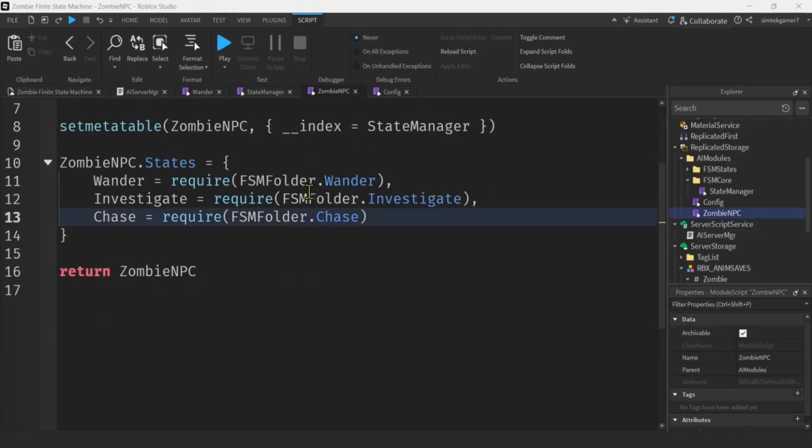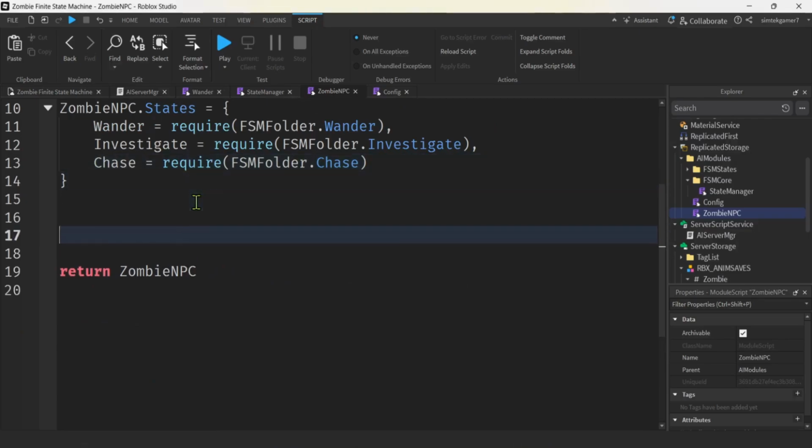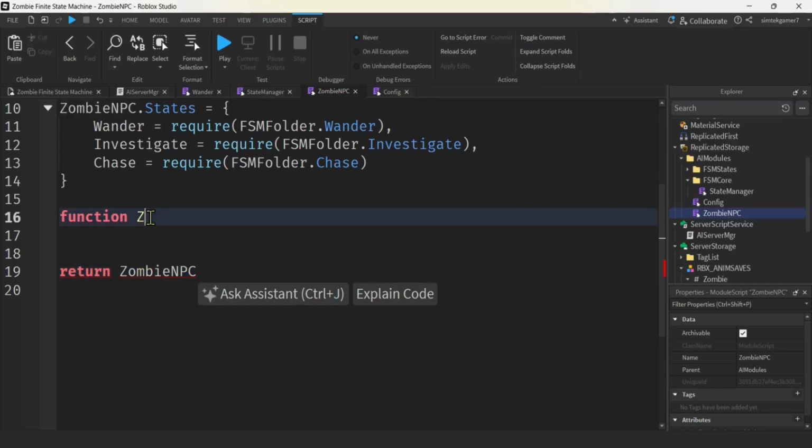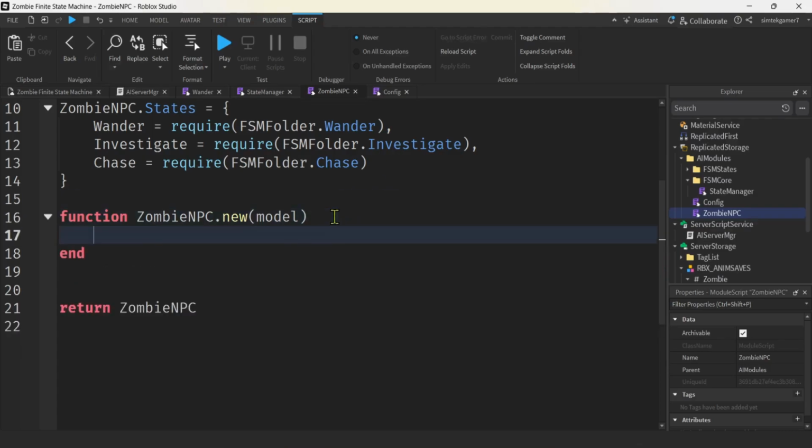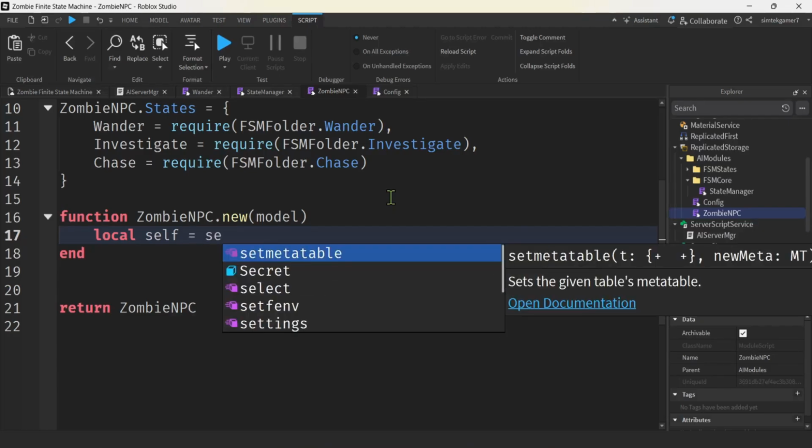Now let's create our constructor for our Zombie NPC. I'm going to scroll the code up a little bit here so we have some room. And above the return, I'm going to do function and then Zombie NPC. Let's do cut and paste right here so I don't make any errors. And then that's going to be a dot new. We're going to create a new object, a new Zombie NPC object. We are going to pass in the model. And I usually put object right here because this truly isn't self, but the convention is to use self because it's going to be the self variable, right? So I think I'll do that this time.